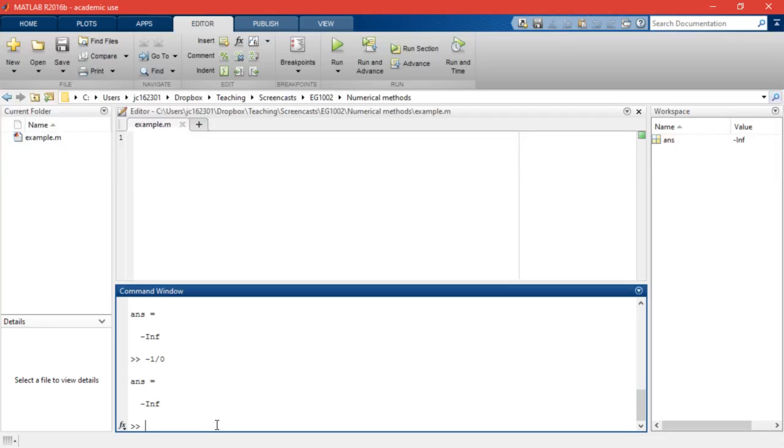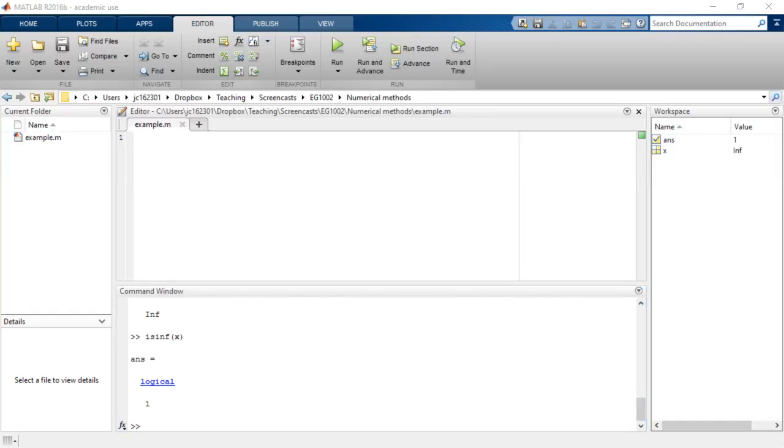What you can do is determine if a value is infinite. There is a function called isInf, which will return a true or a false value, depending on whether that value is infinity or not. So I want to show you a case where this matters as far as doing calculations.